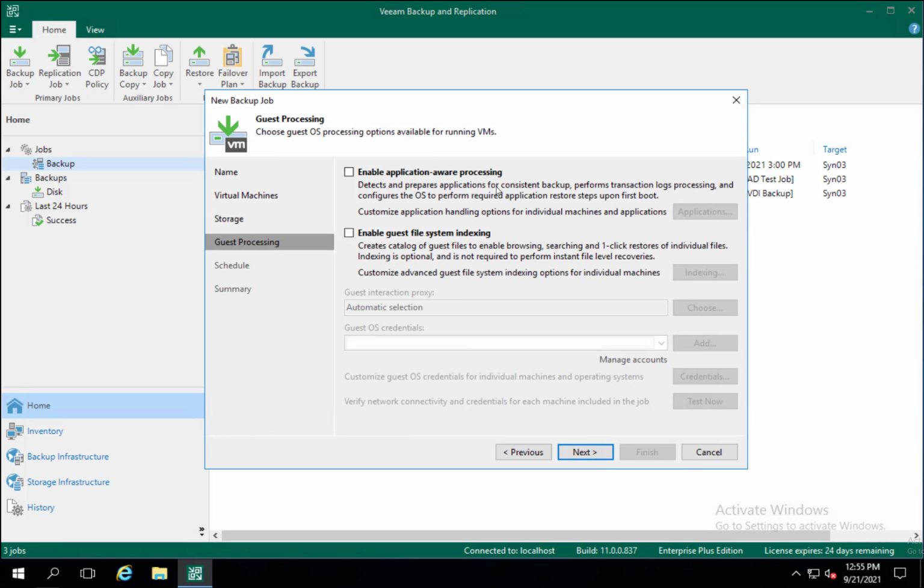Guest processing. This is something that sometimes will be helpful to have during restores. What this does is it enables the backup process to check within the system during the backup. This is really, really helpful for handling SQL transactions and making sure those are appropriate, or handling Active Directory servers and making sure those are backed up appropriately.